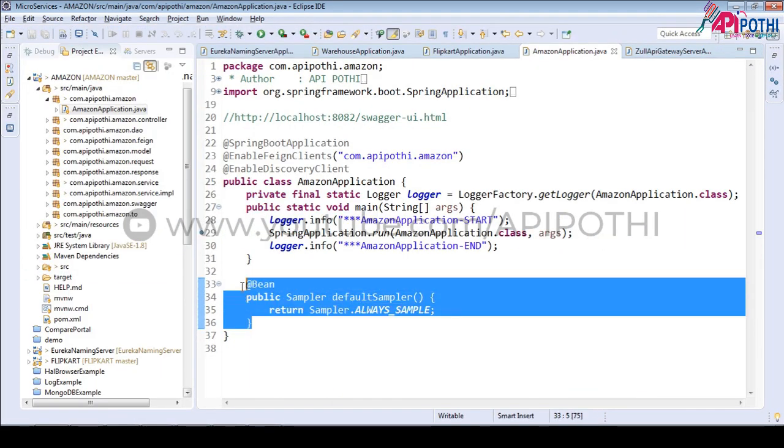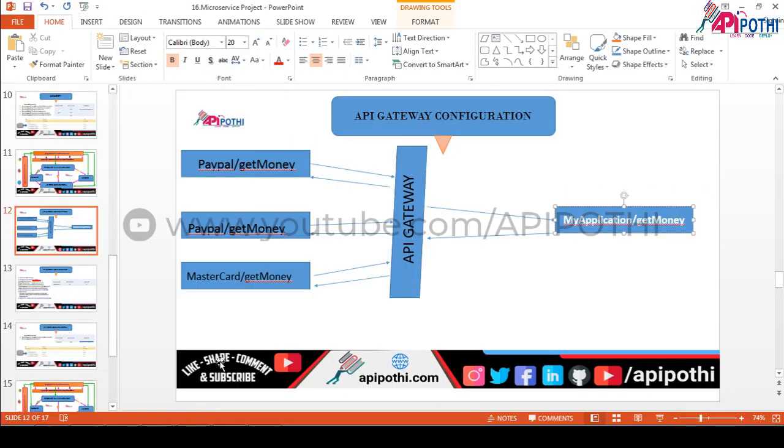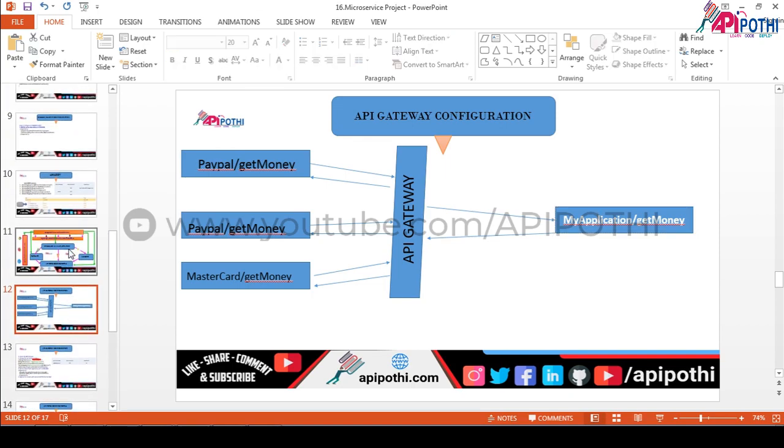The coding for this is that we just need to add this method in all the applications. That's all. So this is all about the API gateway.